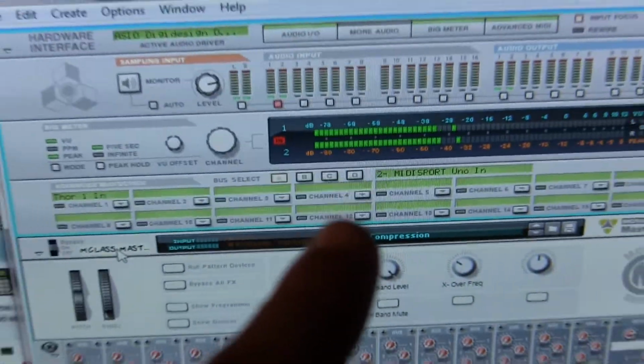So, let me zoom out of here a minute. Let me go down to the floor here. See that little green light there, that little oval shaped device? That's an M-Audio MIDI Sport Uno. That has one wire that goes to the computer USB, and on the other end it has two MIDI connections. One in and one out.